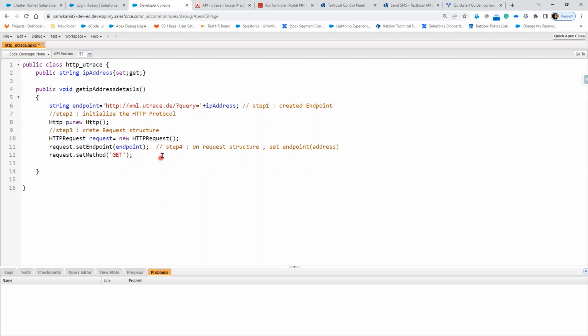Now the next one is step 5. Step 5 is set the method. What is the method on the request? On the request, set the method.